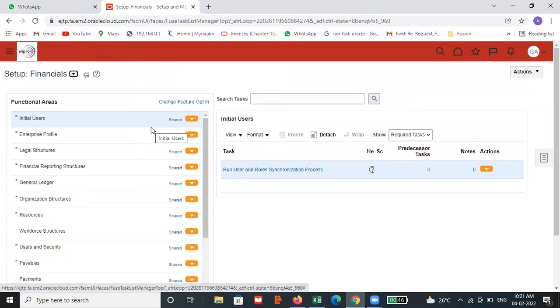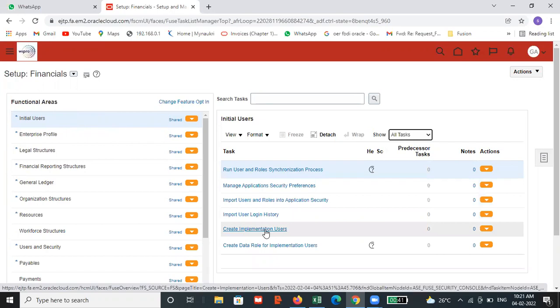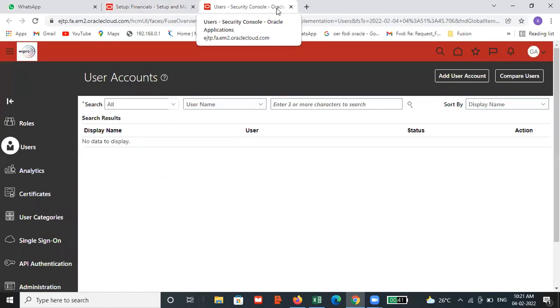Financial. In the functional area, initial users are there. Select the initial users. Change it to all tasks. Click on create implementation users. It will navigate to the user security console page.